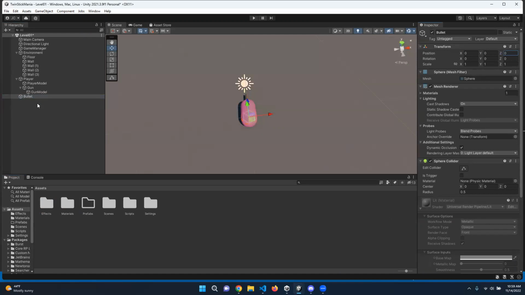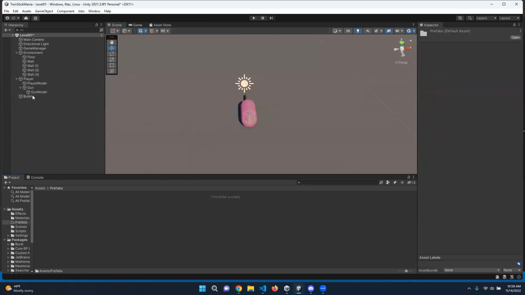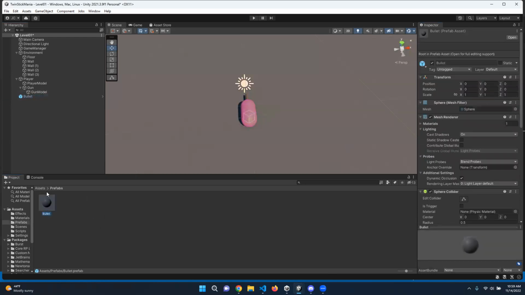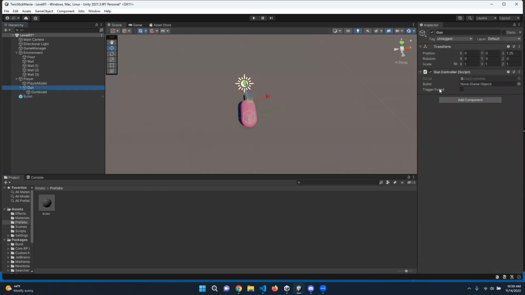And it's got a sphere collider. That's all goody goody. And I'm going to put that into my prefabs. Great. Okay. So now what I want to do is on my gun, I'm just going to go ahead and drag my bullet on there.